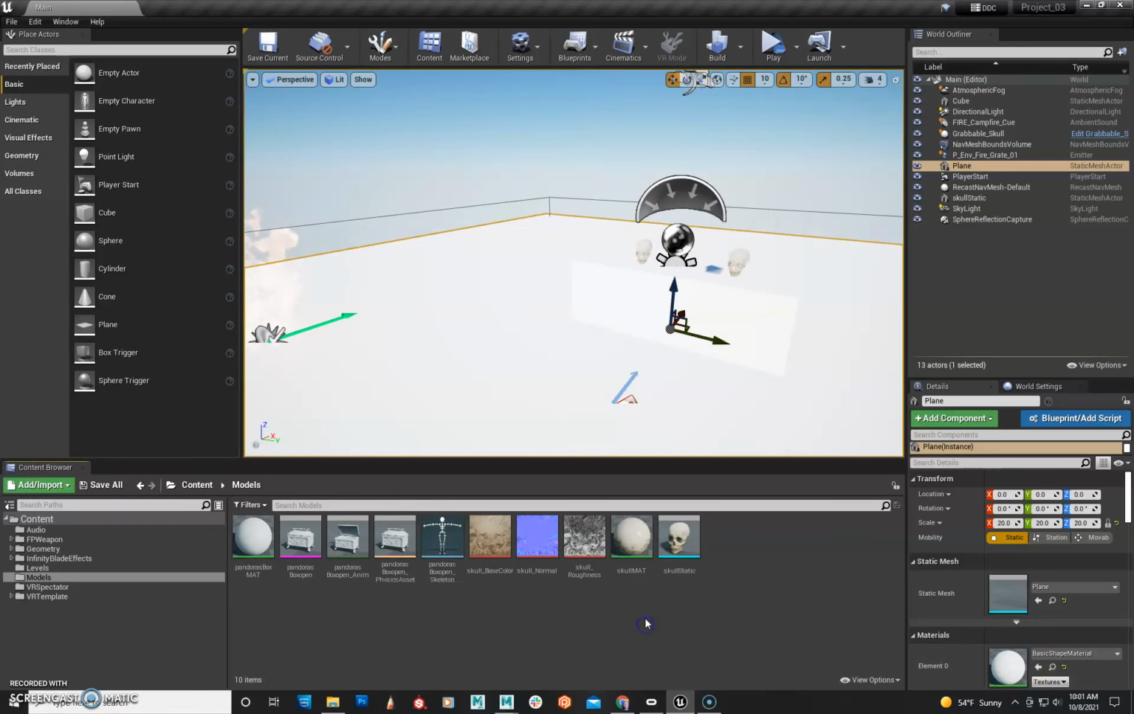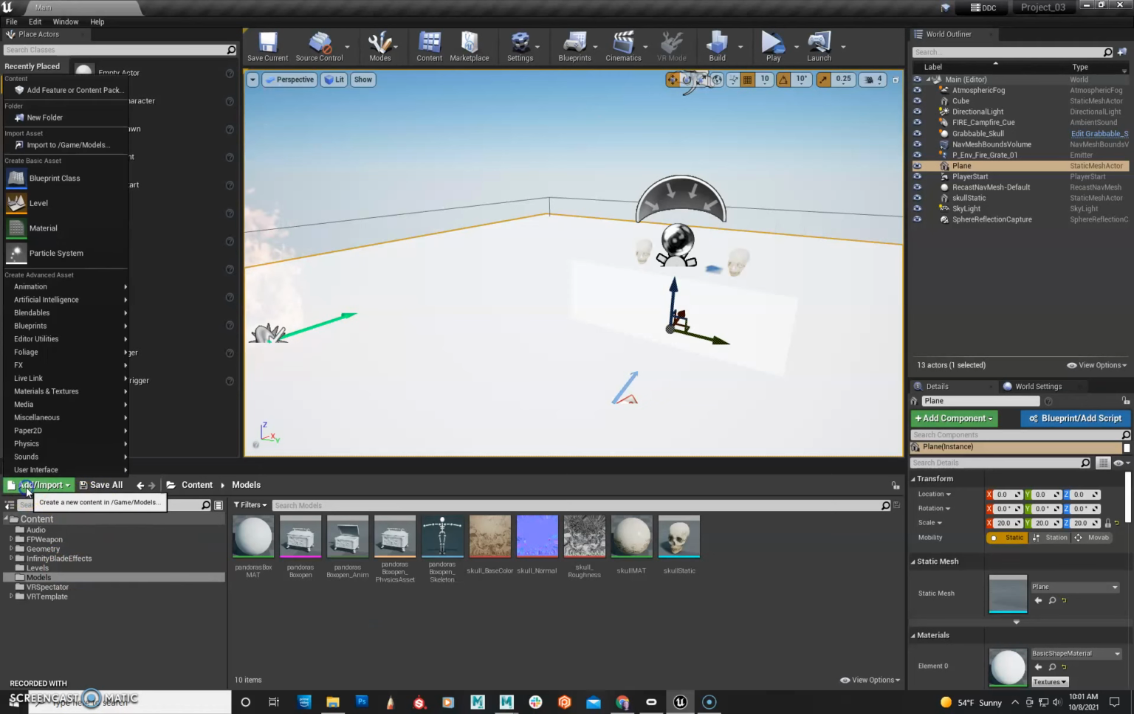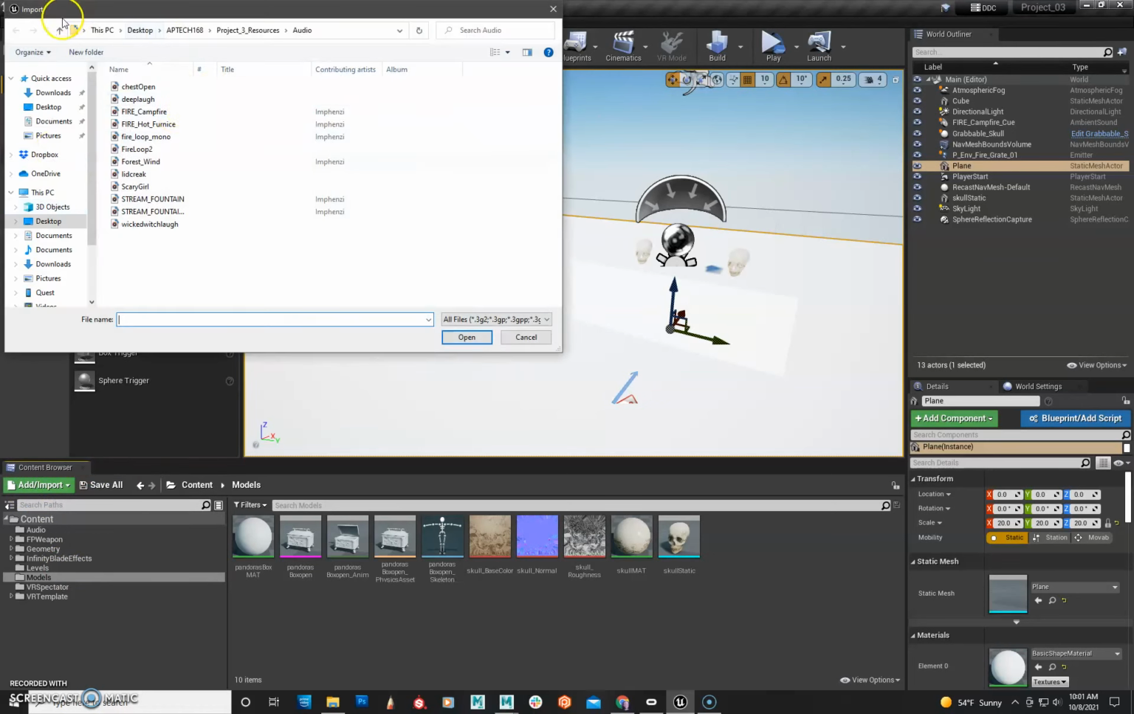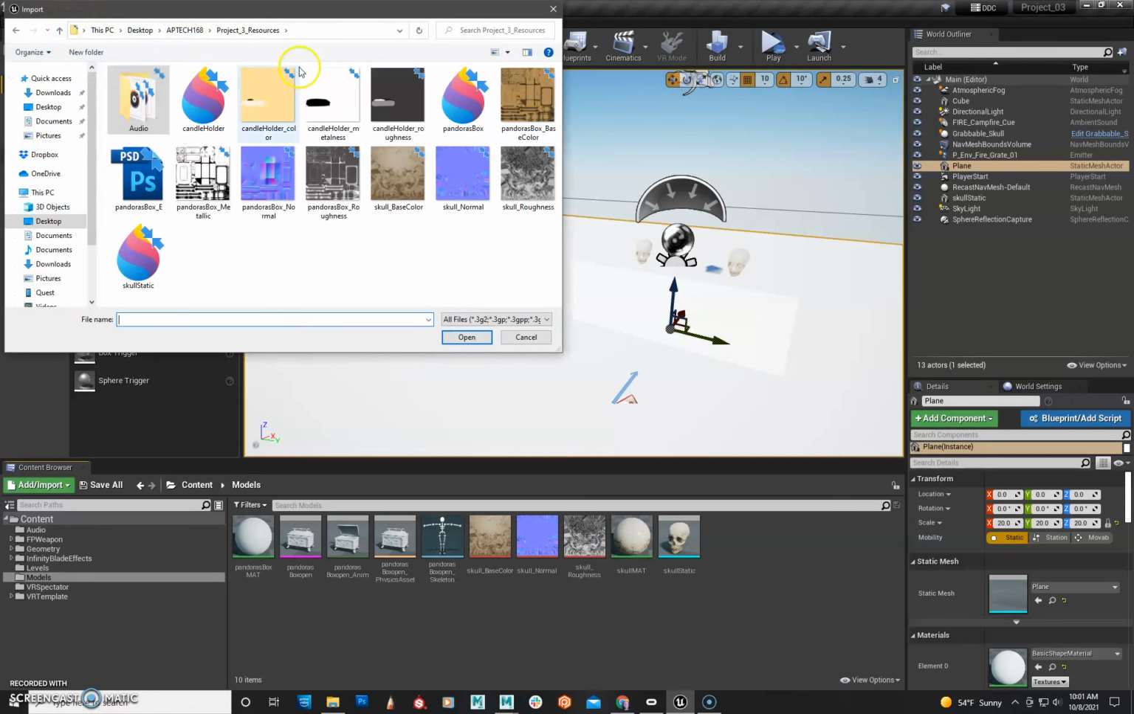Okay, and so the first thing we're going to do is just set up the material. So while we're here in the models folder, let's go ahead and add an import. And let's go to our Project 3 resources, and let's find Pandora's box base color, metallic, normal, and roughness.